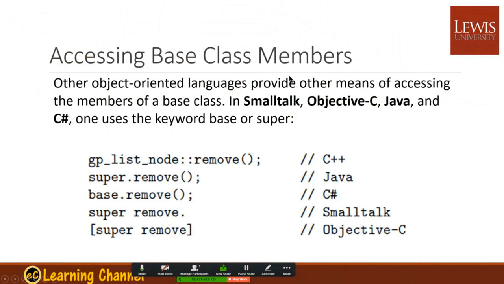Accessing base class data field, you access it through the member function. Other object-oriented programming languages provide other means of accessing it. In C++, you use the scope specifier, in Java and C# you use the base keyword, Smalltalk uses the word super to get the base class function, and Objective-C uses super with brackets.